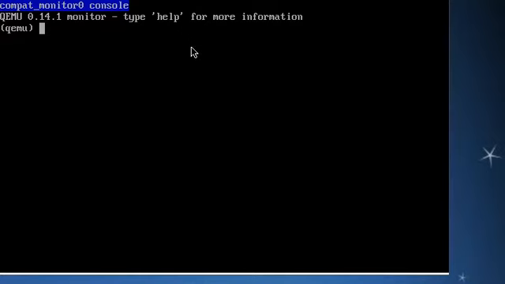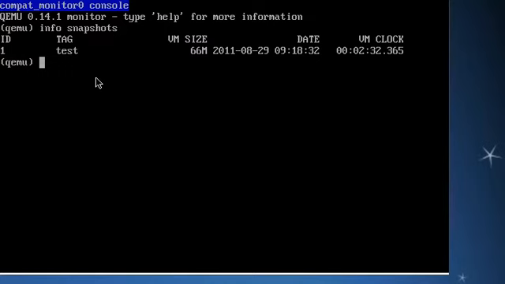And here you can send a lot of different commands and work with a lot of commands that QEMU supports. One of the commands is called savevm, loadvm, delvm, and also info. Info snapshots. Right now I have one snapshot that has a tag of test. So what I'll do is I'll delete that snapshot.